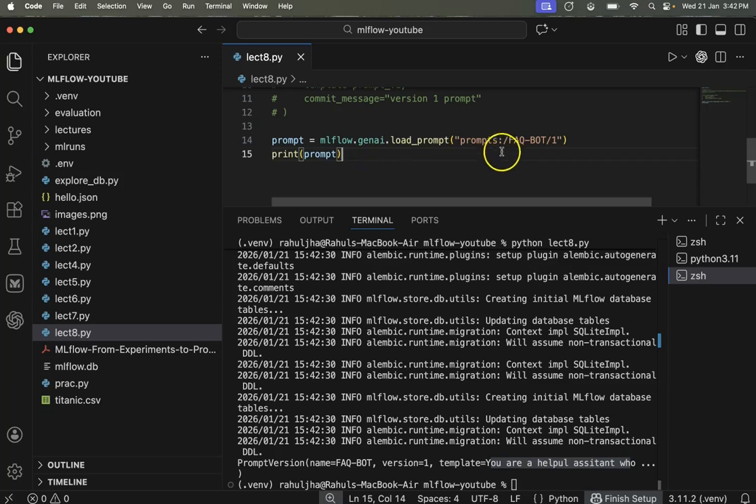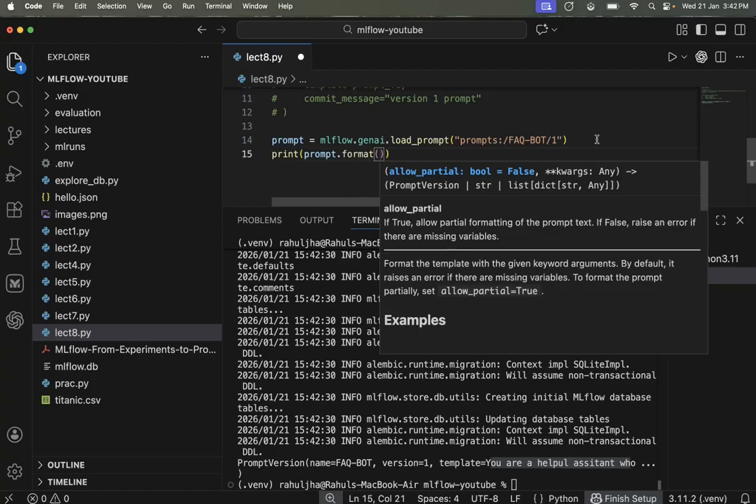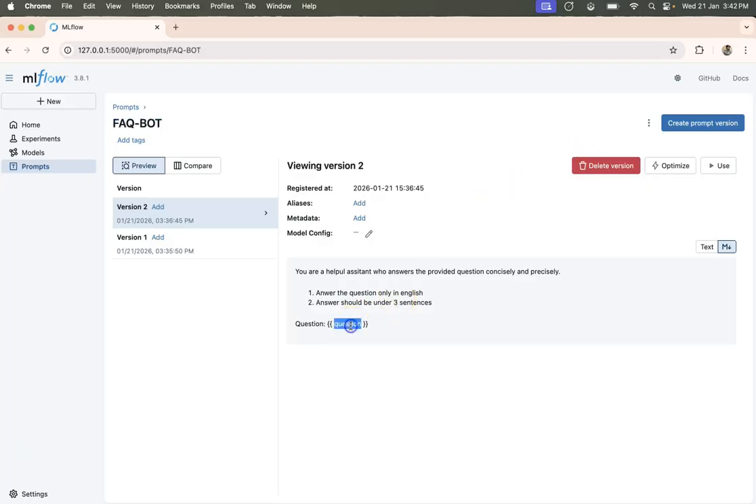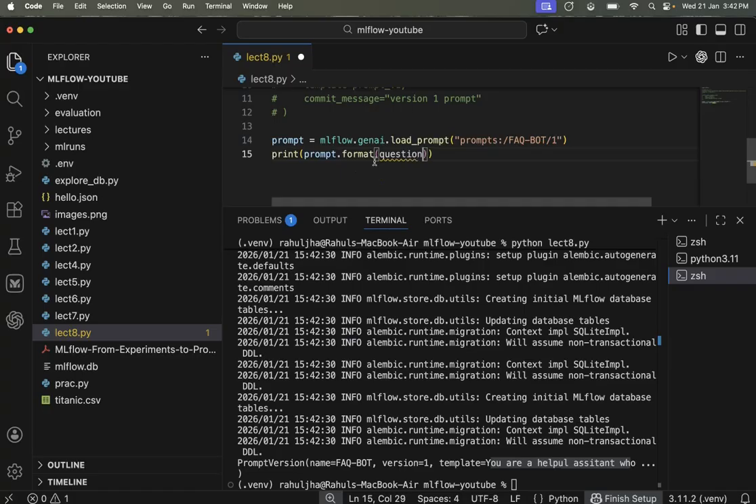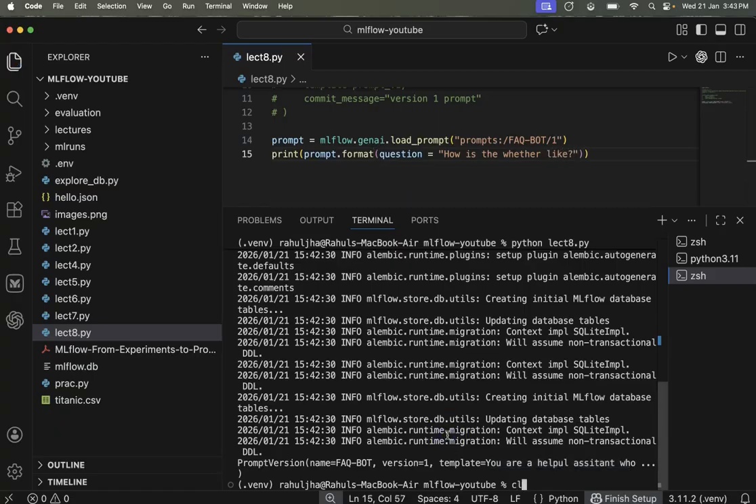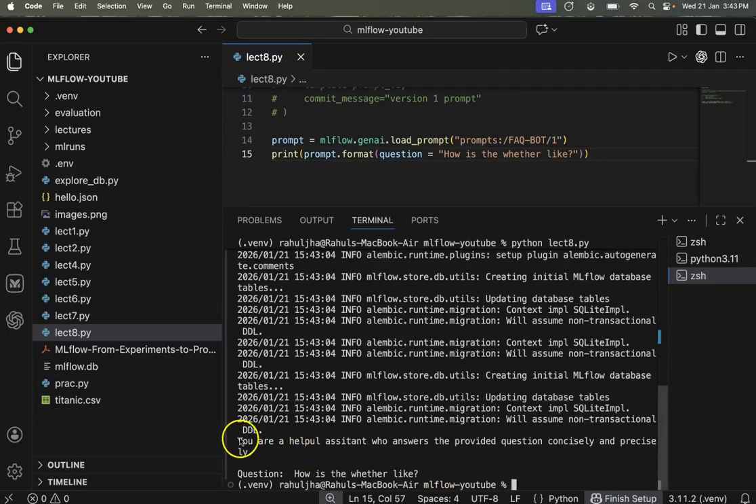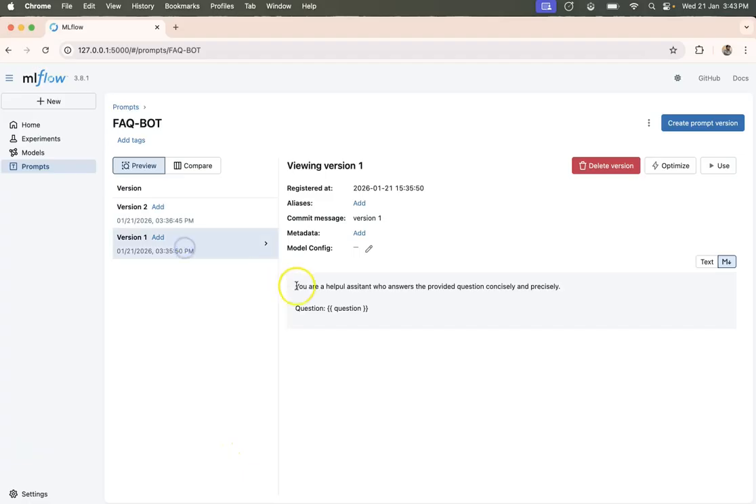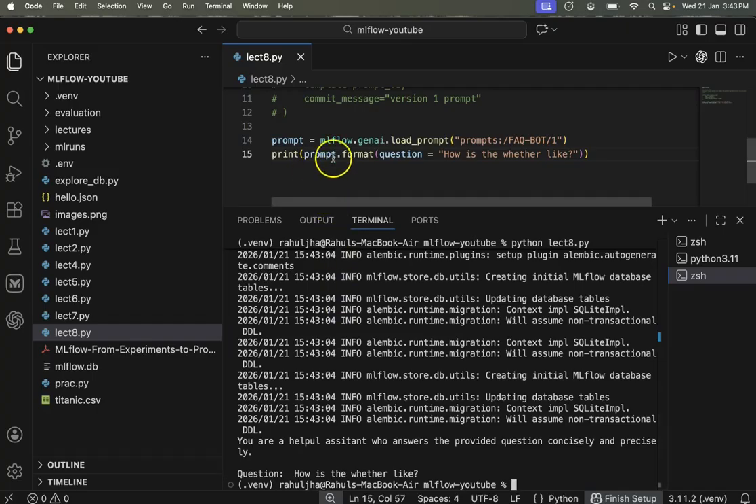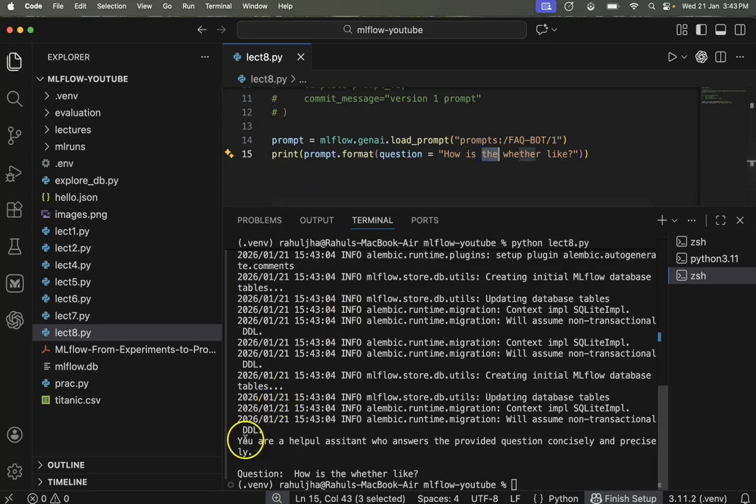Now how can I actually use it? What I can do is call prompt.format. Inside this, I can provide all the placeholders that I have used here. So let's pass question here. How is the weather like? Okay, so now what do you think will happen? Let's run this. It will take my prompt and inject the question variable that I passed. So prompt.format(question=...). You are a helpful assistant who answers the provided question concisely and precisely. Question is, how is the weather like?